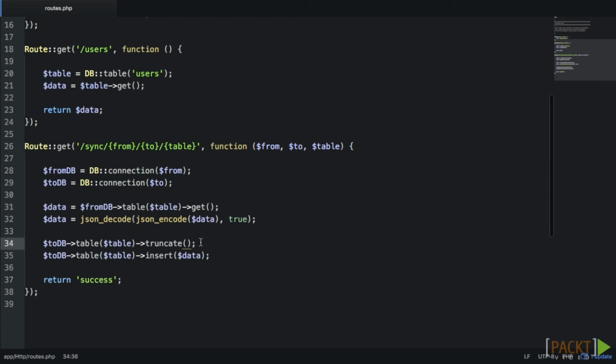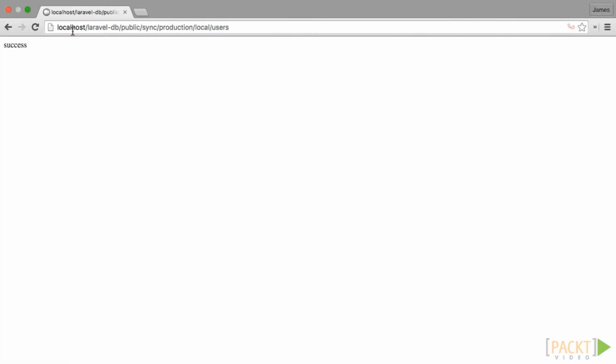All you need to do now is go to something like localhost/laravel-db/public. Go to the sync route, add the production connection and the local connection, and then the table users. And that will copy the table users from your production server and sync it with your local database environment. Now you can take this a step further by adding a button you can press to initiate the synchronization. Or you can set up a cron job that every day visits this page and syncs your data. You're basically only limited by your imagination.